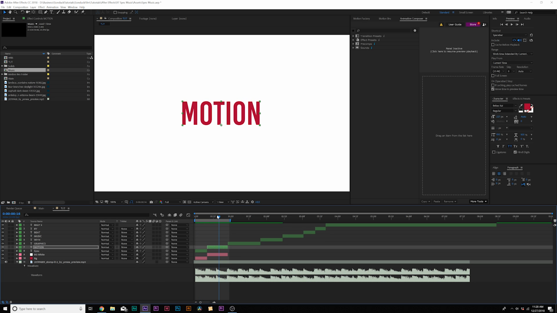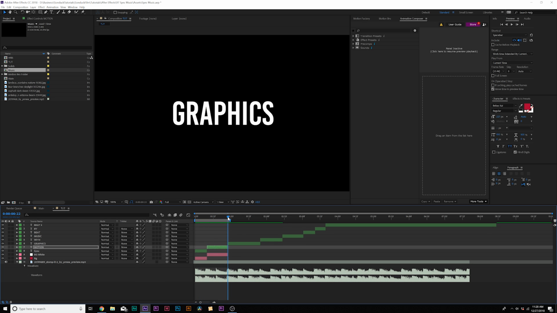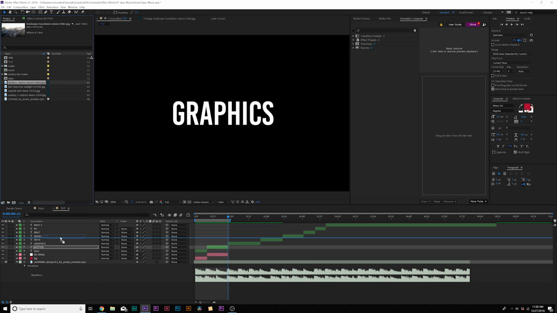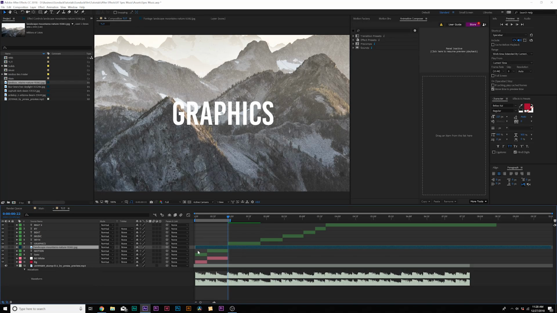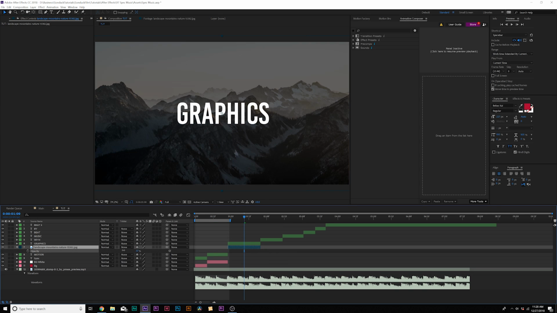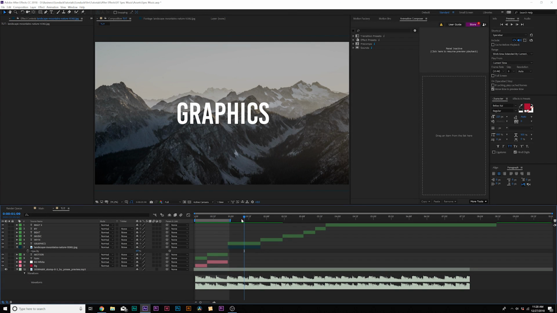Another cool technique other than using solid backgrounds is using photos. I have this landscape photo right here, and we can bring this into our composition, bring it underneath our third word, and bring that endpoint to sync up at that one word moment. If this is brighter than it needs to be, just hit T on your keyboard for opacity, and we can lower the opacity of this layer, and it blends nicely in there.